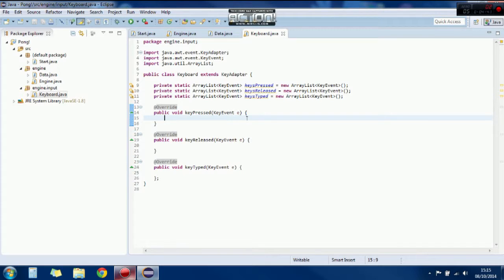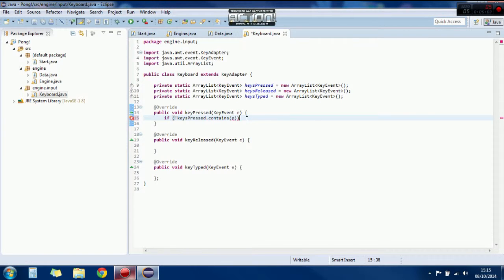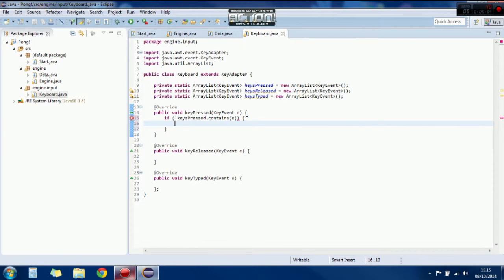Okay. So under the keyPressed, if the key that you're pressing, i.e. O, is already in the list, we don't want to add it. However, if it isn't, we do want to add it. So to do that, we say if it isn't in the list, so not keysPressed dot contains e. So if it doesn't contain e, we're going to add it. So keysPressed dot add e.